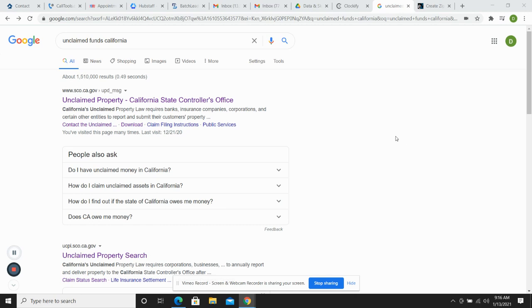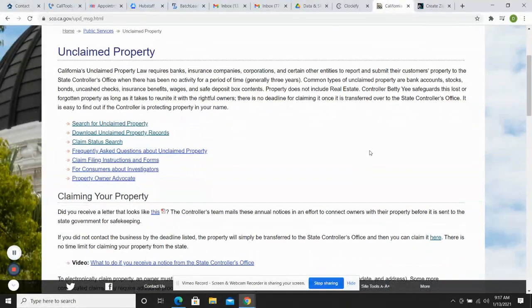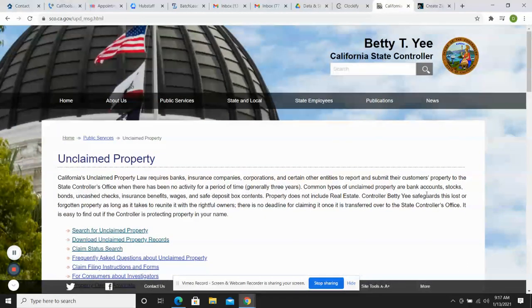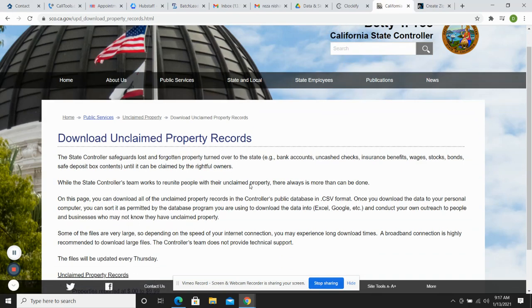That website would be www.sco.ca.gov. If you aren't familiar with that, you can also go up to the search bar and just type in Unclaimed Funds California. You want to click right there. It is going to take me to the unclaimed property page, which is this. At the very top here, second one down, it says download unclaimed property records. You want to click right here.